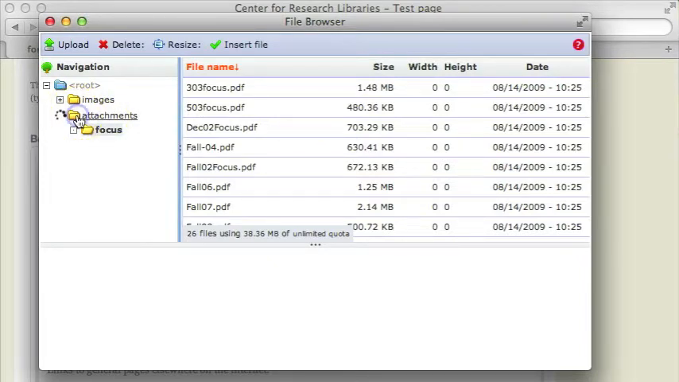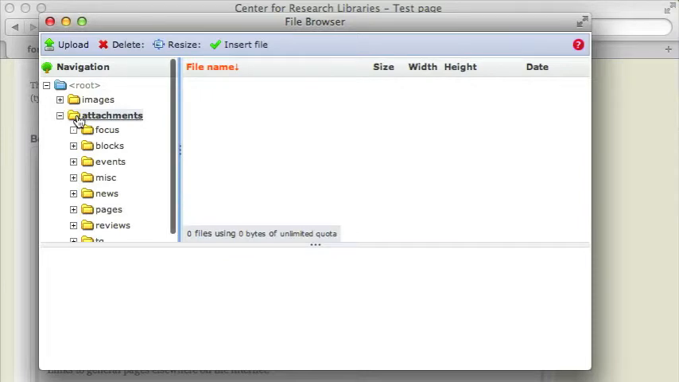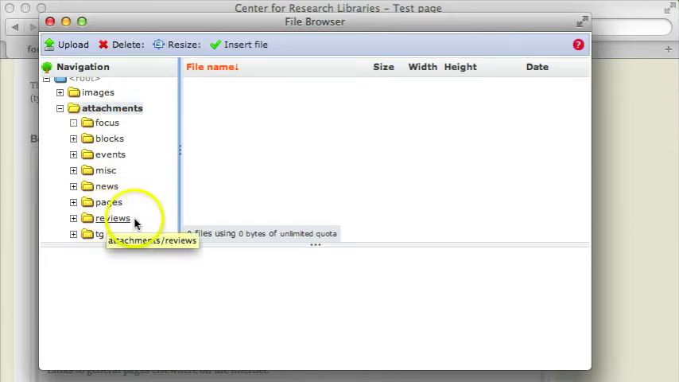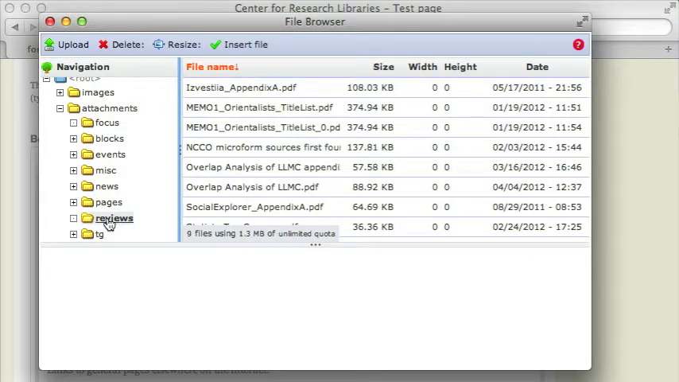I'm just going to click on the folder that says attachments to refresh it. Sometimes you have to refresh it, and it pops up a number of subfolders here, and each of these is for organizational purposes. We've broken it down into different types of attachments, pretty much organized by content type. So if I happen to be working on a review, I might want to be working with files that are stored in the review subfolder of attachments.